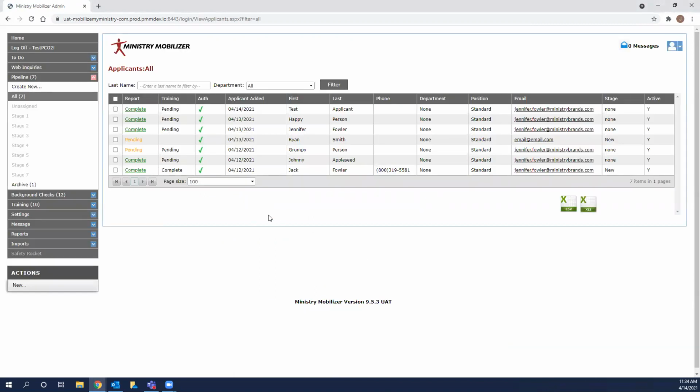When you first log in, you're going to see all the applicants that would exist in your existing Ministry Mobilizer account. If you have a brand new account, this will be empty. If you have existing applicants, even if they are ones that were also in your Planning Center account, you're going to want to archive these applicants so that you're sure to not ever order a background check on somebody who was not first imported from the new integration.